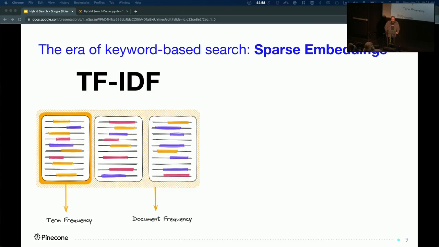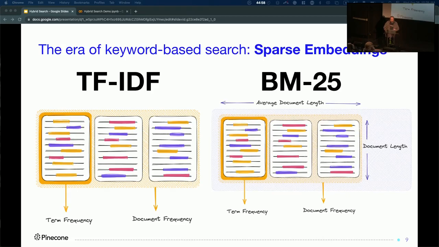Then we have BM25, which basically expands upon TF-IDF and adds frequency saturation and document length to normalize cases where the documents are very, very long, so that we don't get a case where a term that appears in a document that's very, very long takes over the entire corpus. So these two techniques have been widely used to produce sparse embeddings and are still used these days in many, many applications.